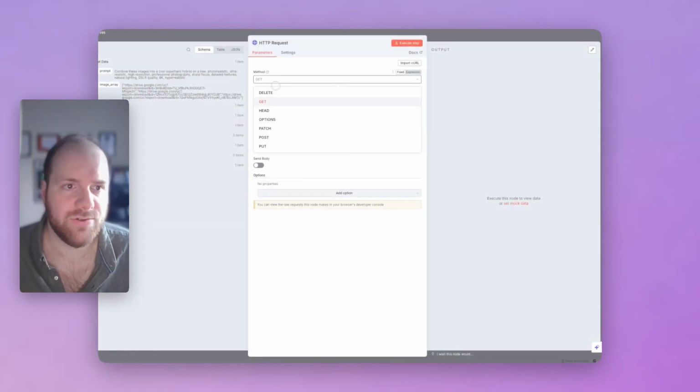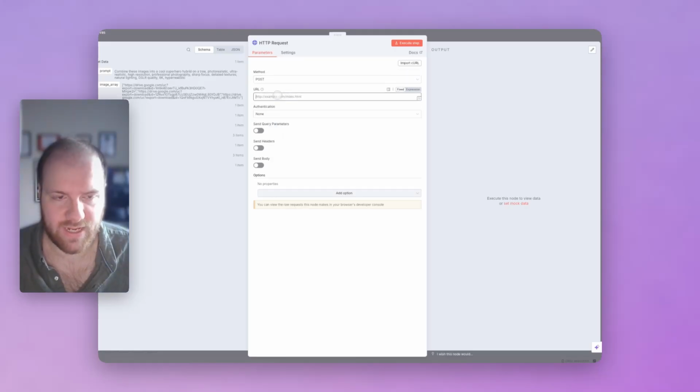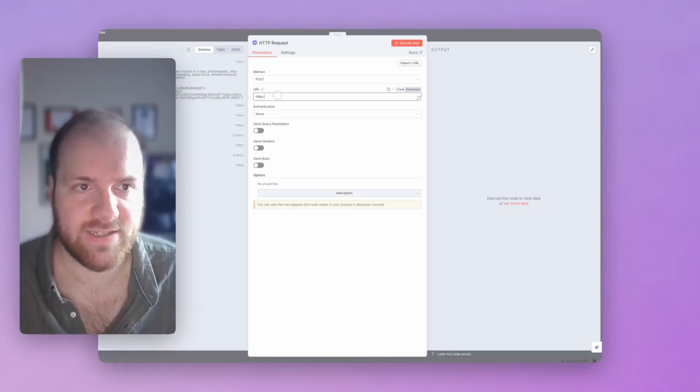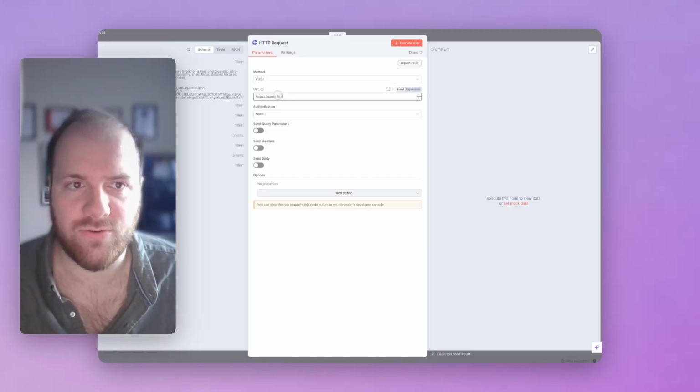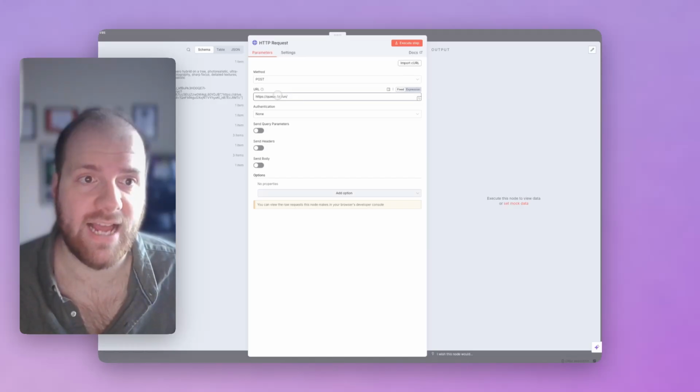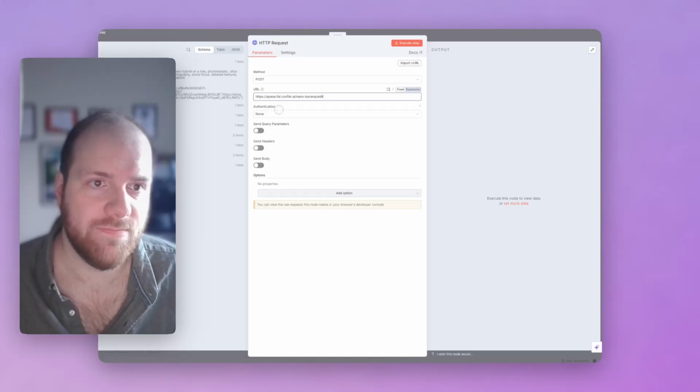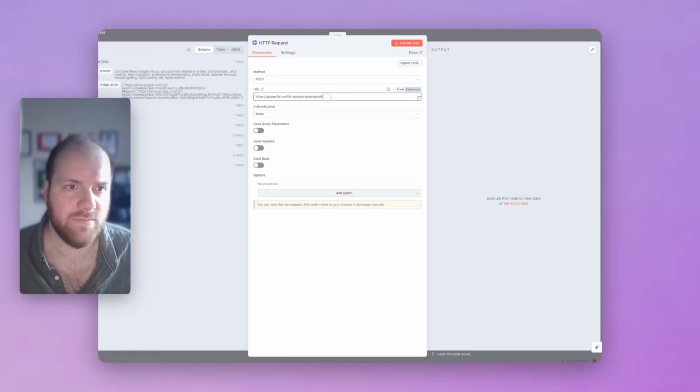And it's going to be a POST request. And the URL that we're going to use is https://q.fal.run/ and then we're going to copy that in. There we go. So that's the endpoint that we're calling.